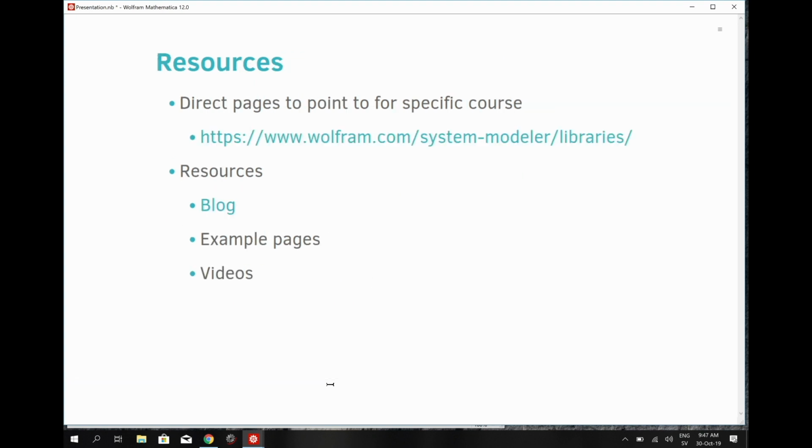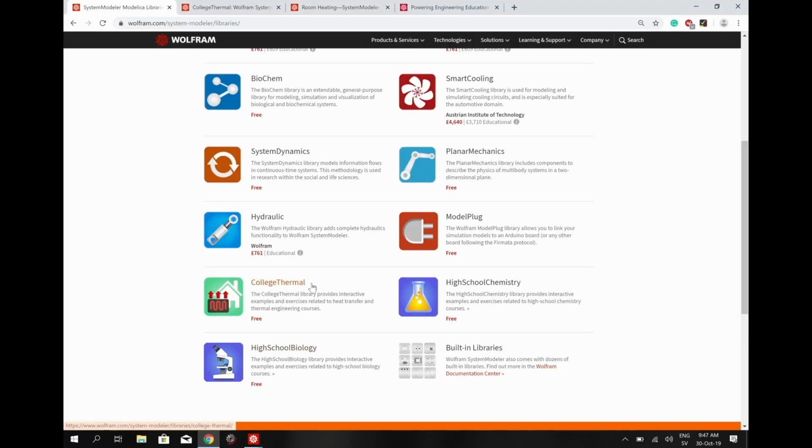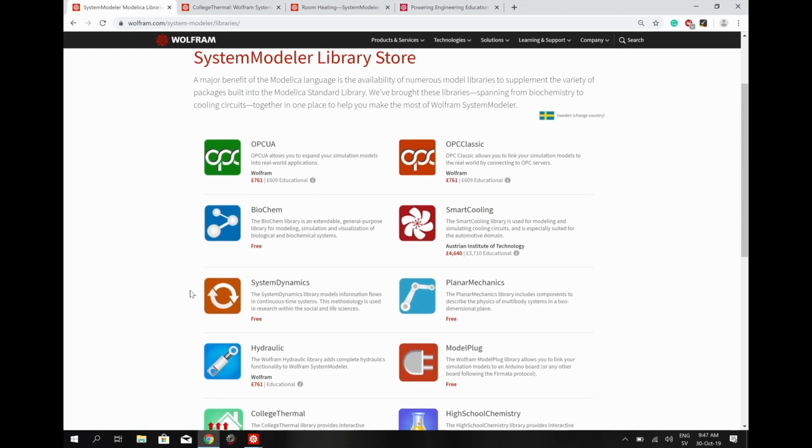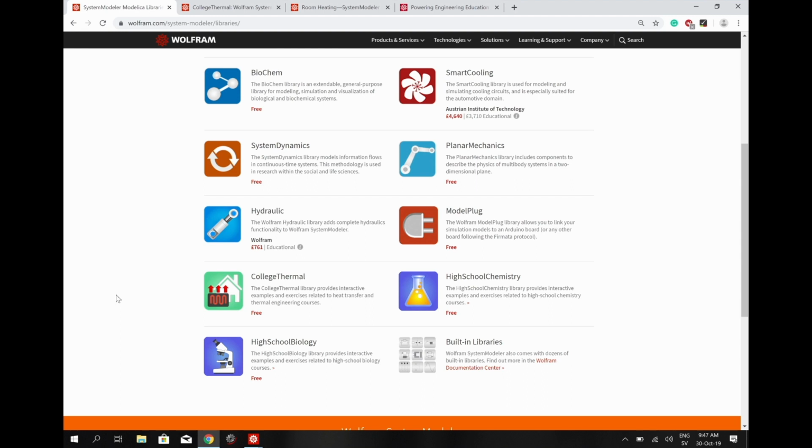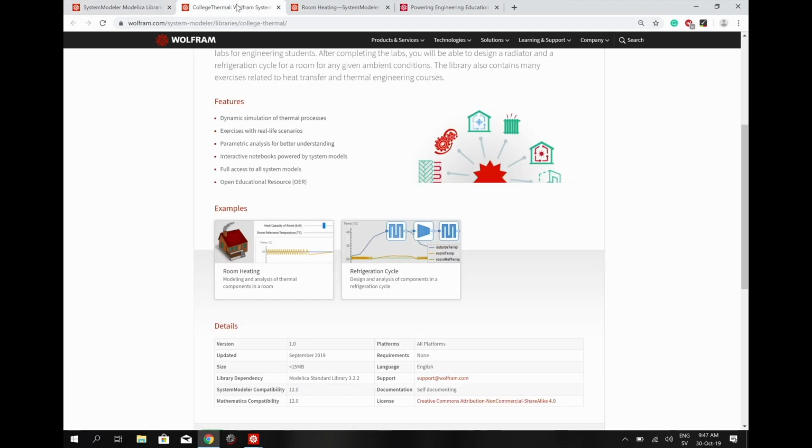Next is resources. If you want to use these labs, you can go to the System Modeler Library Store. And in that, we have 3 labs which are live right now: college thermal, high school chemistry, and high school biology. Once you go to the lab, you have examples.